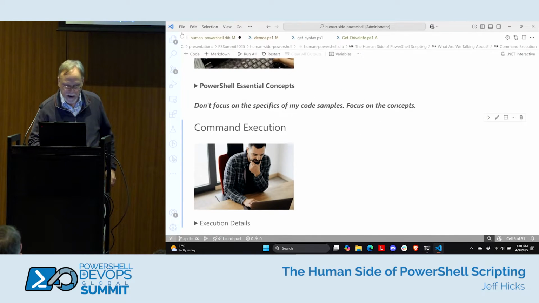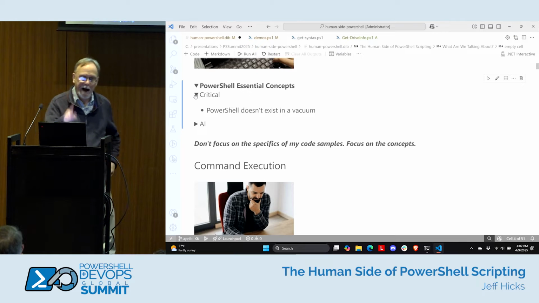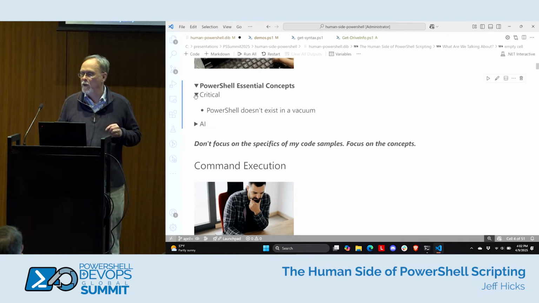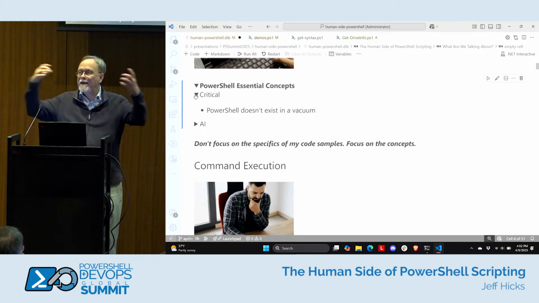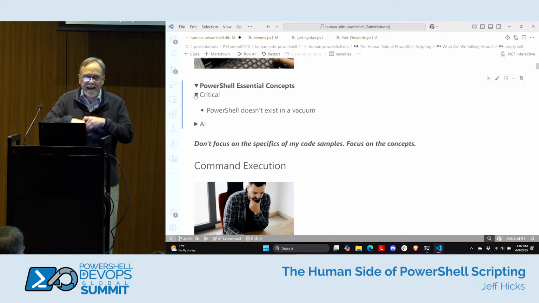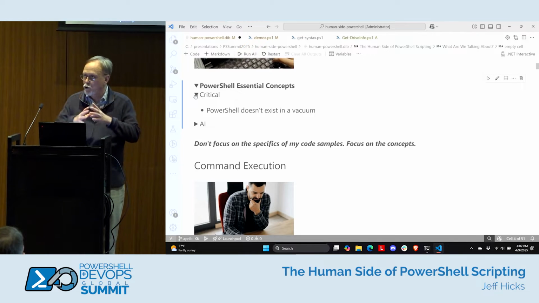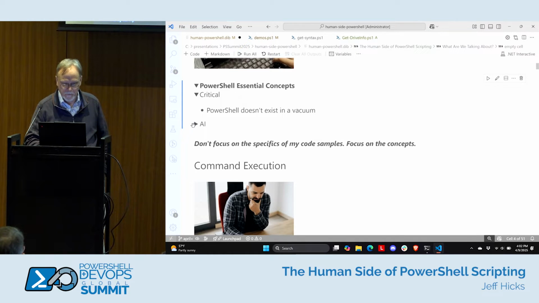So a few essential concepts to get going here as I figure out my notebook. PowerShell, when it is executed, doesn't exist in a vacuum. When you write a command, someone's going to run it, but it's going to be part of something bigger. It's very easy when you're writing that code to be thinking just on the code. People don't necessarily think about the context where that code might be running.